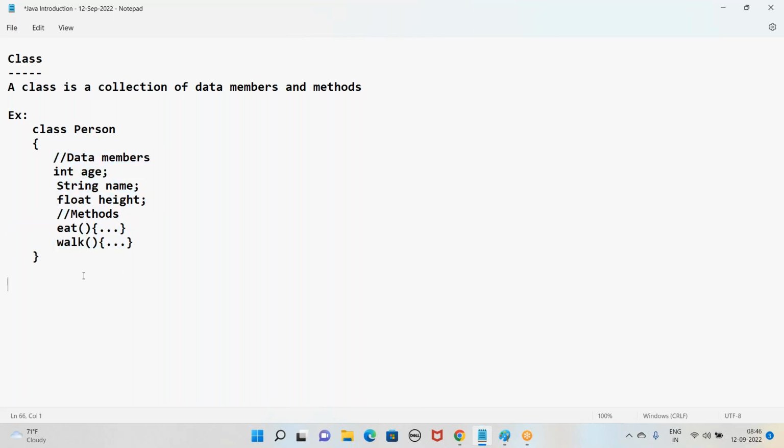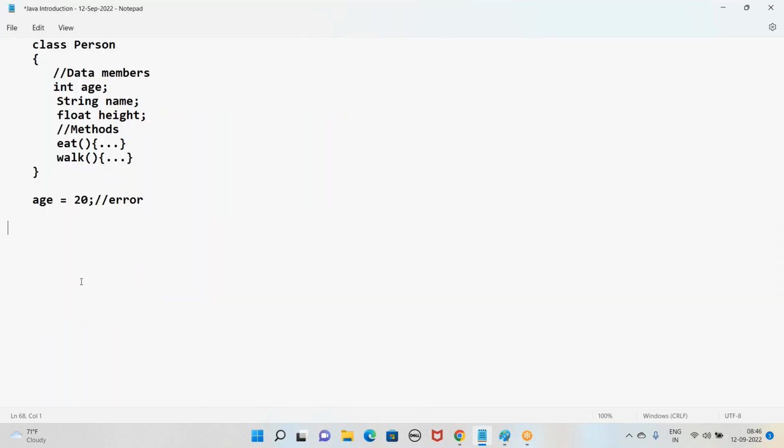Now, once we create the class, outside of the class, what do I mean by outside? After the curly braces. Outside of the class, if I try to access age directly, this will go with error. We cannot access these members outside of the class directly. Then how to access these members? This is the major point we require to enter into Java.